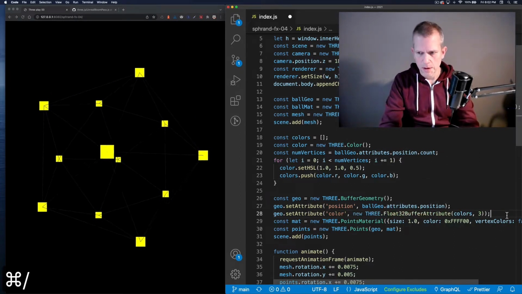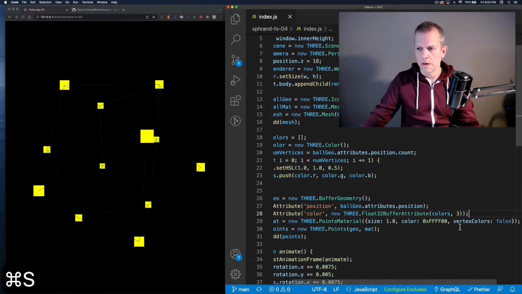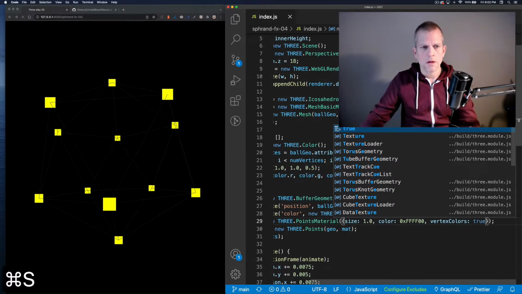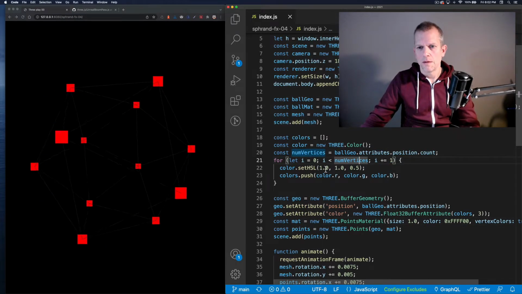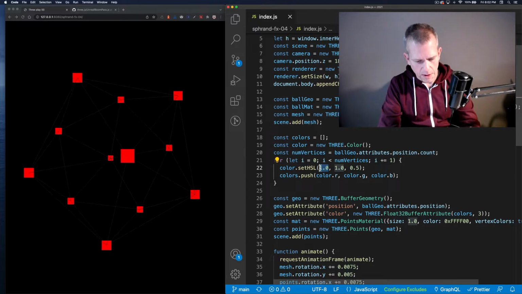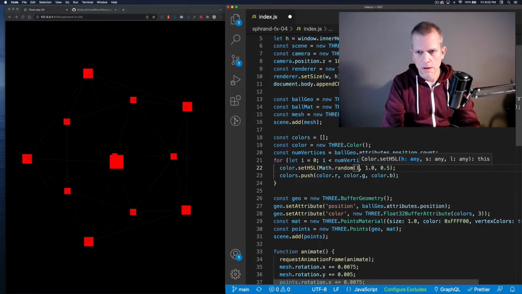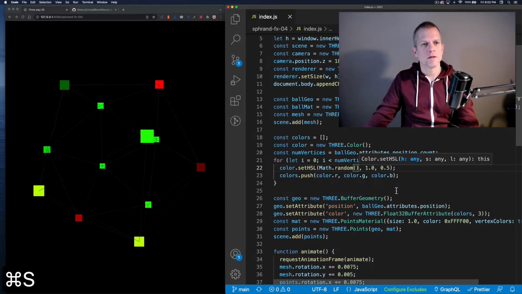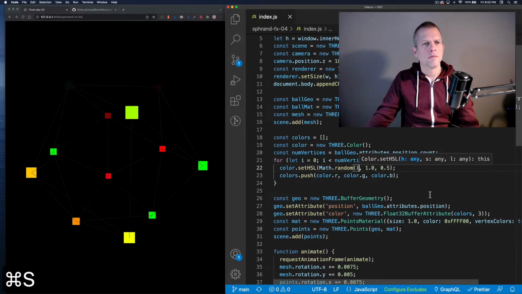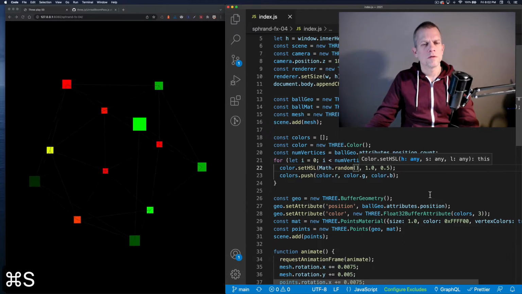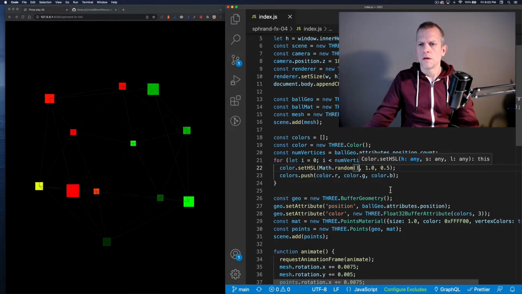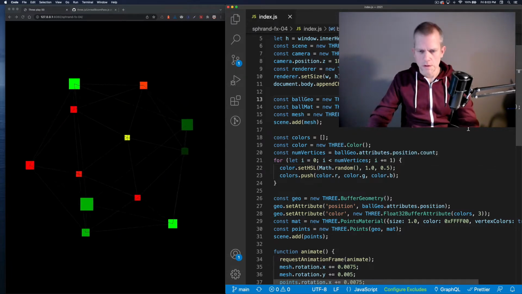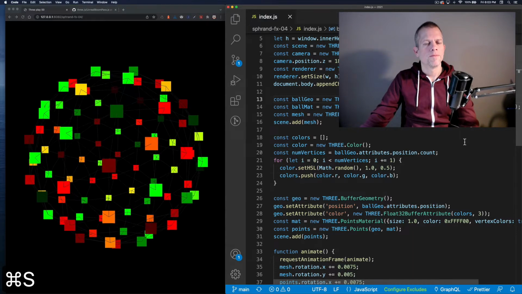Now, if I uncomment this, nothing's going to happen. But if I change this to vertexColors equals true, now we should see red points. But that's boring. What if we said Math.random for the hue? And now we get, if I save this, interesting. Seeing the full spectrum. What if I increase the number of points? Well, I see only red.